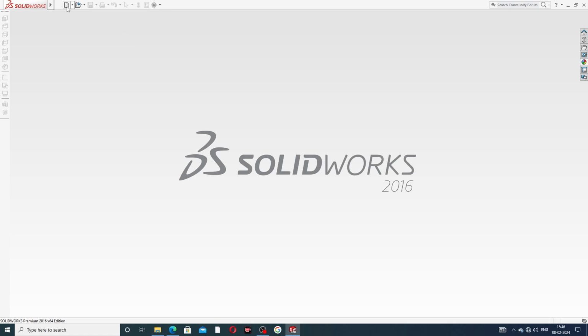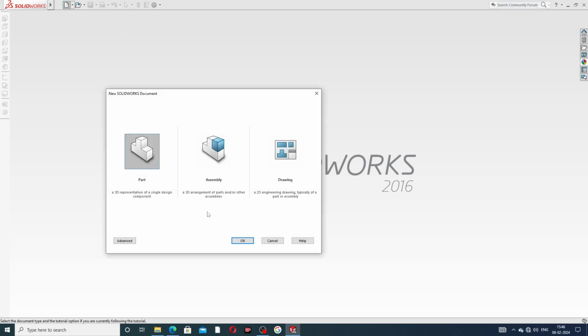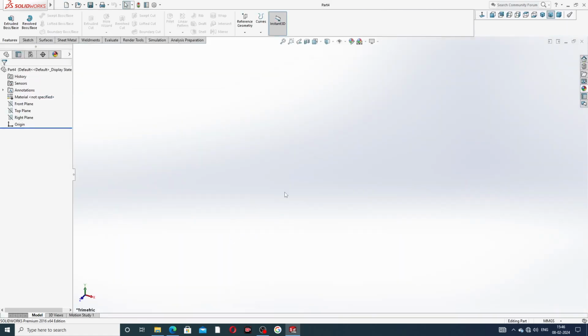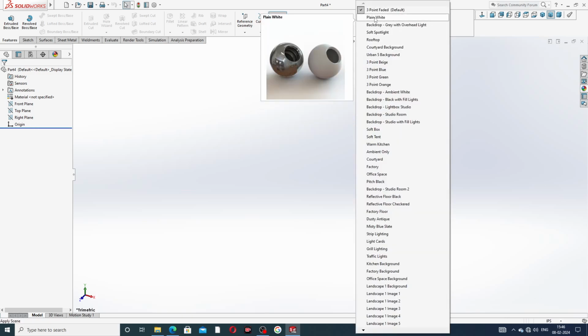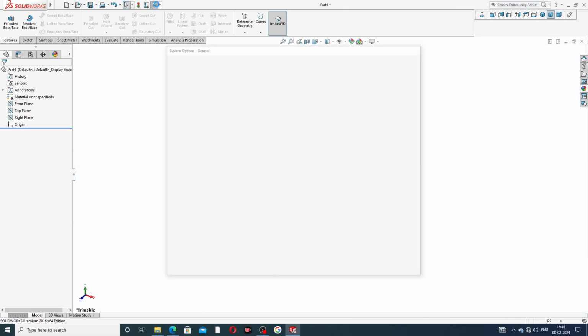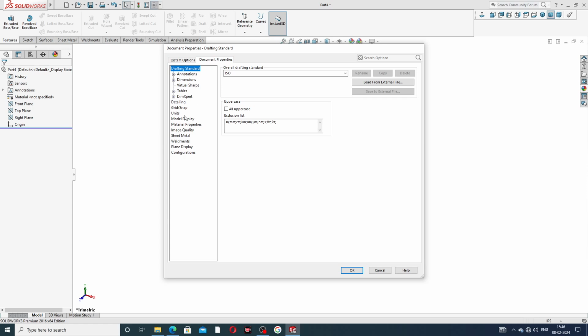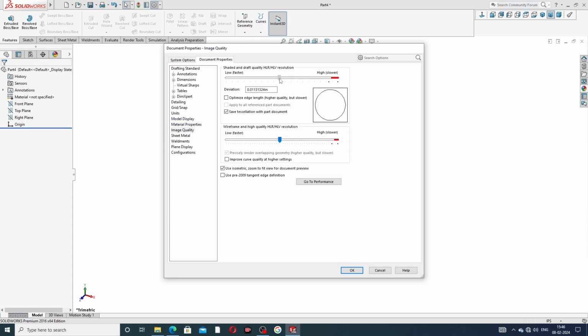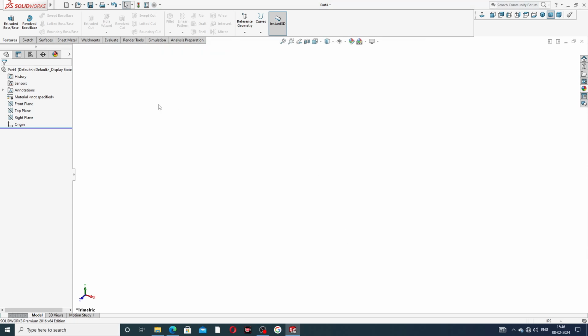Guys, at first going to this part, some settings are very important. At first, the unit setting is inches. Then going to plain white, option, and document properties, the image quality is very high, because all geometry lines and all dimensions look perfect.